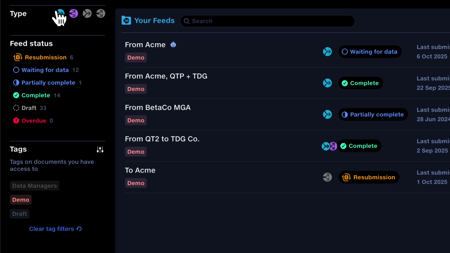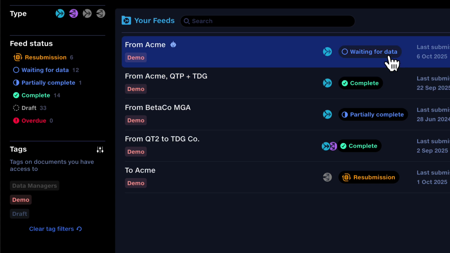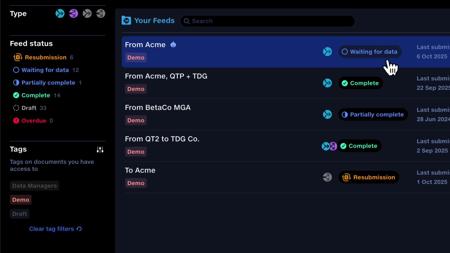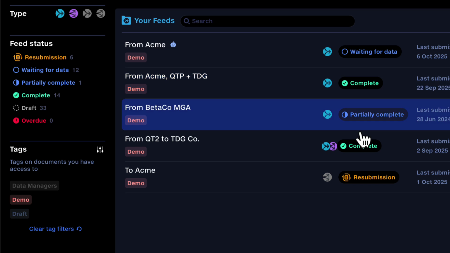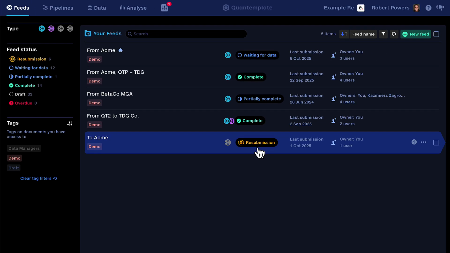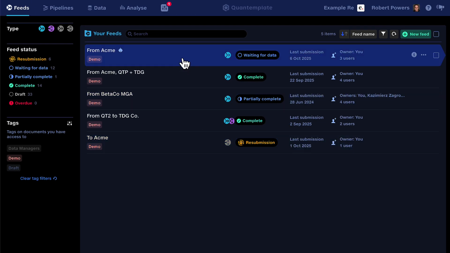You can filter down the types of feed here. You can also see the status of the data, whether it's been submitted or not. So some I'm still waiting for data, some are complete, and some I found an issue with the data and I've requested a resubmission. Let's jump into a feed now and see how that looks.